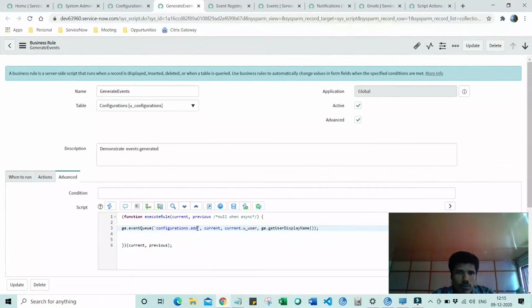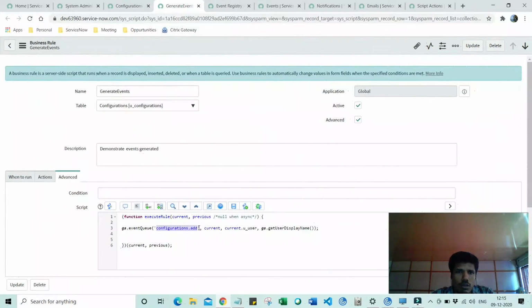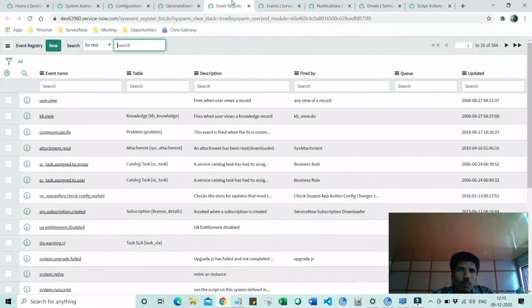Whatever I am passing as my first parameter should also be registered on the event registry, should also find an entry in the event registry. So ensure the event name which you are passing as the first parameter is an entry on the event registry. It will work even if it is not registered on the event registry, but you will not be able to make use of the output which is getting generated. I mean, you will not be able to further use the event output on tools like notifications and script actions if you are not registering it on the event registry.